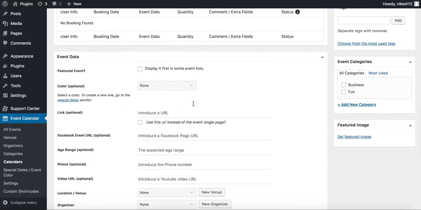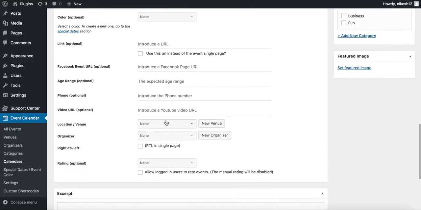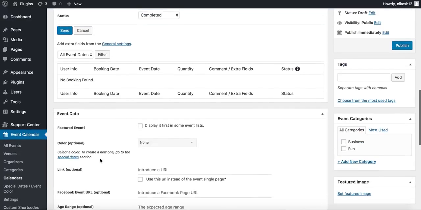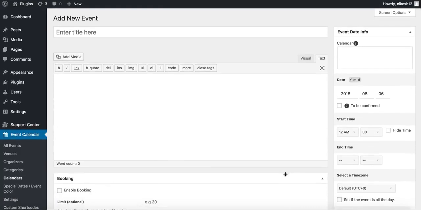Now, a couple other things you can do is you can add a Facebook URL, you can add video, you can add your venues and stuff, which we'll talk about in a second. And then, of course, you can add a picture for your event. So it makes it really cool and kind of powerful to have a tool like this on your WordPress. Now, the next thing I want to show you is venues.